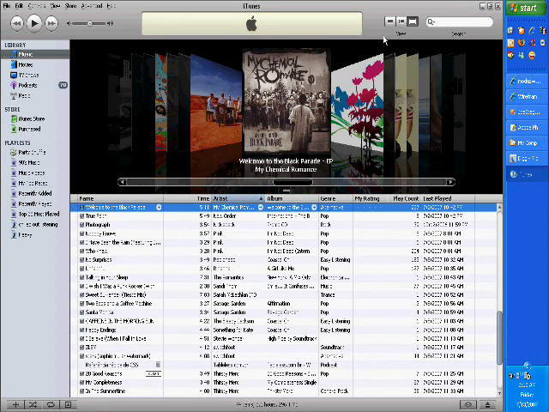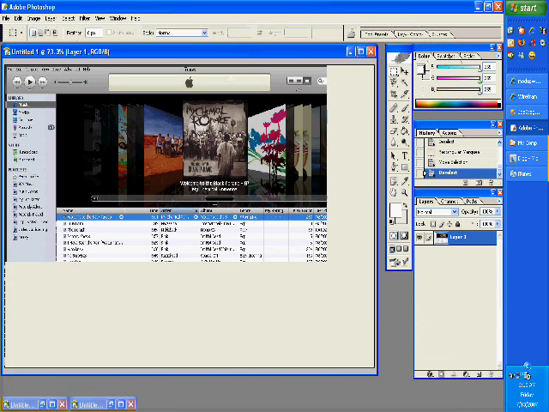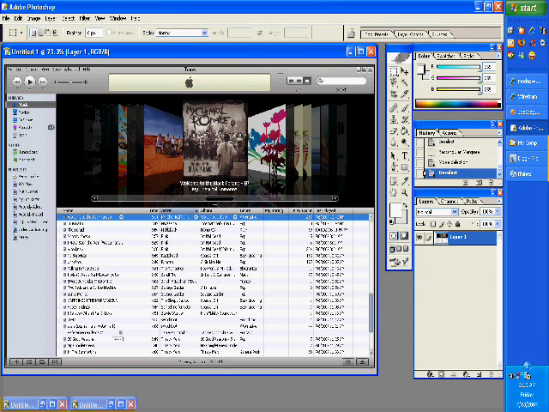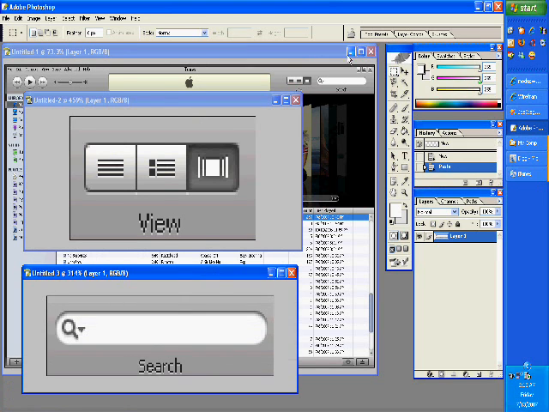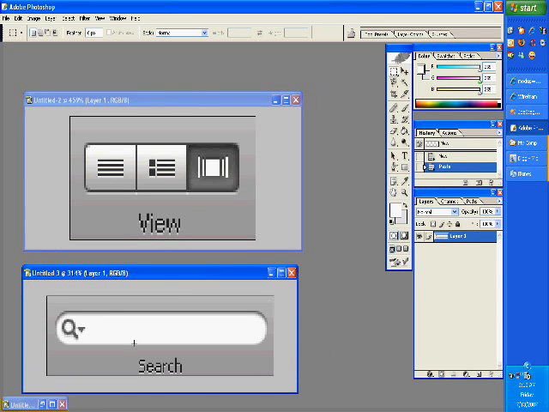What I did first is I took a copy of iTunes and placed it in Photoshop, like this, and then I cut out this view control and this search control and made them separate images so that I had something that I could refer back to when I was working. So as you can see here, there's the view control and then there's a search control. So this is what I had to work with.